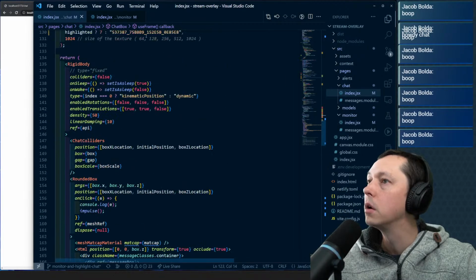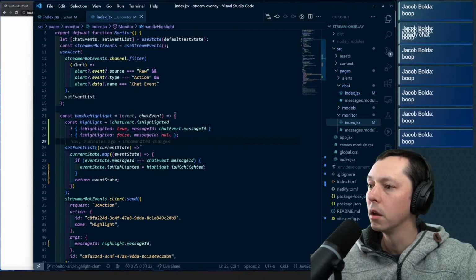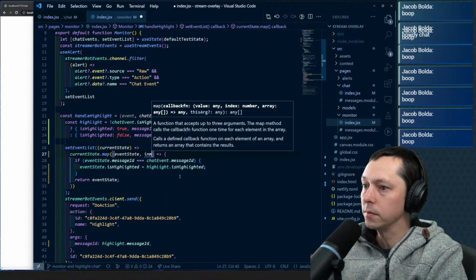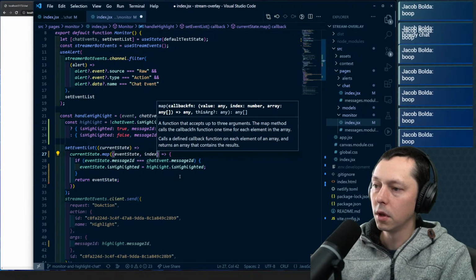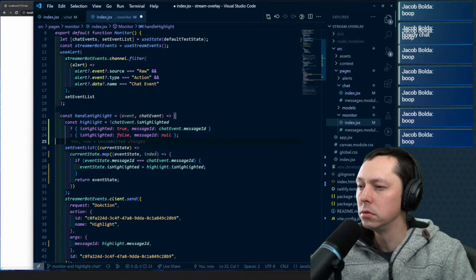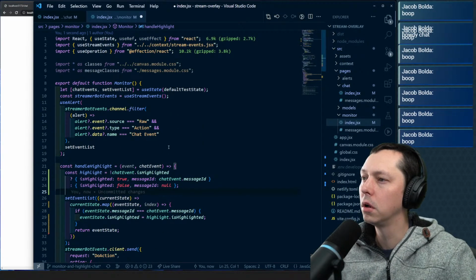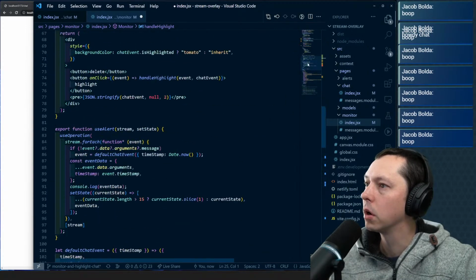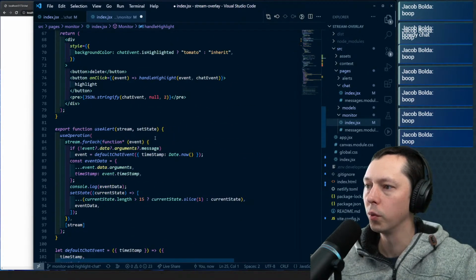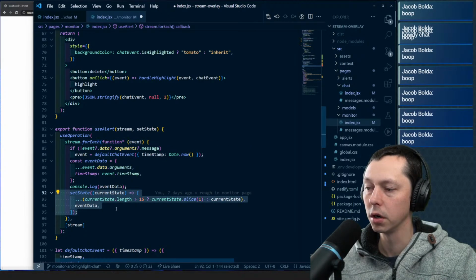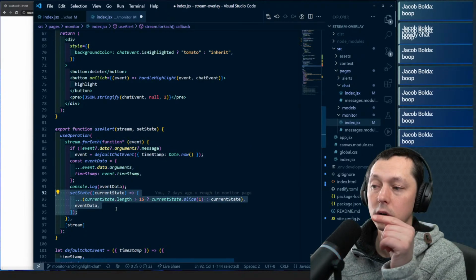How would we do that? So we get a map. Let's do an index. And what we're going to do is, do we do that? Do we do that here? We are also setting, when we get a new event, we are setting our state here, and that's setting the state.